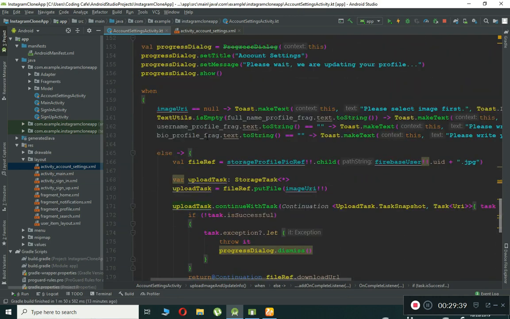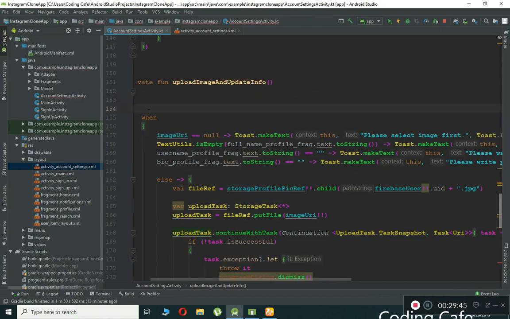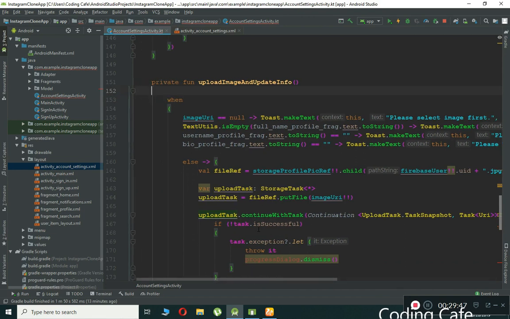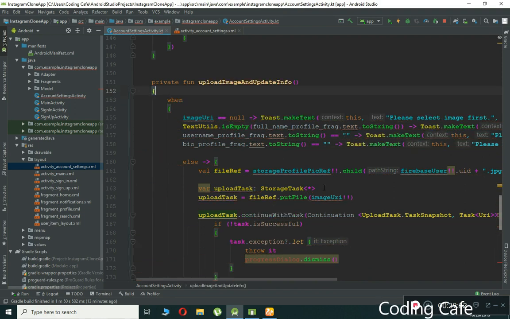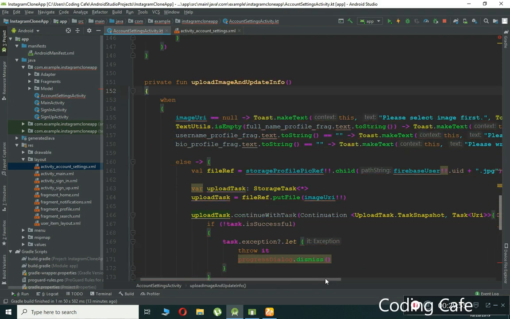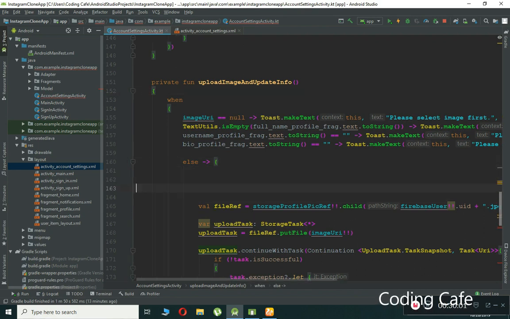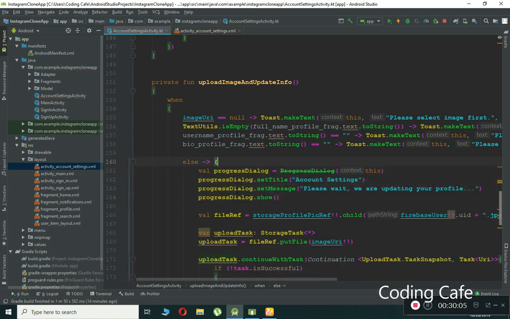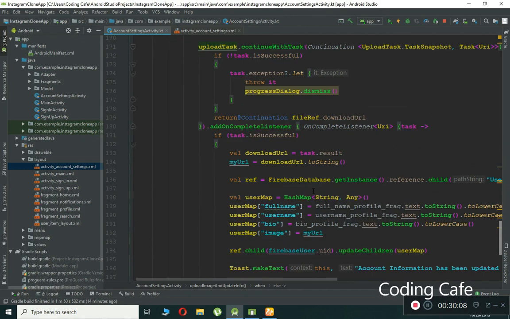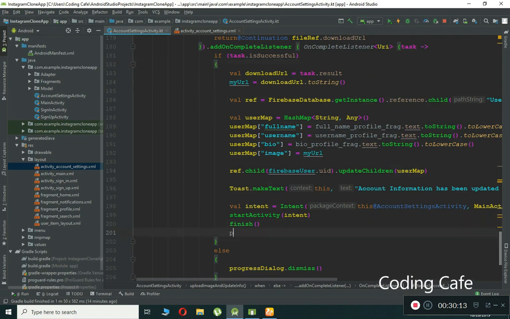First of all, let's cut this progress dialog, and we can paste it here after checking this text field. If this is okay, then inside this else statement at the top we can paste it. Now if the task is successful, at the bottom we also have to finish it, so you can say progress dialog dot dismiss.